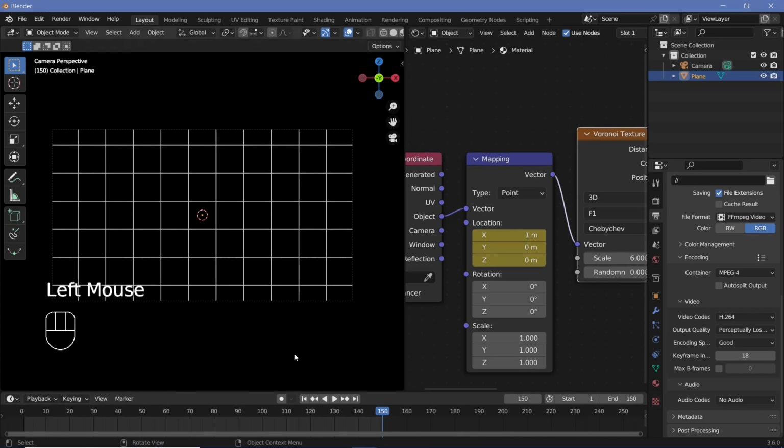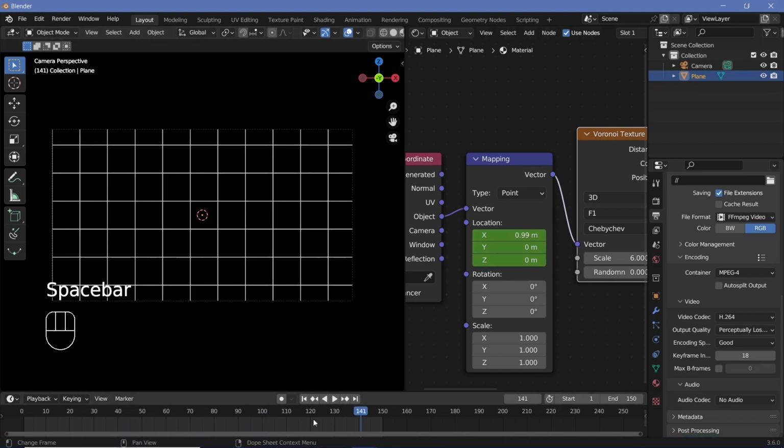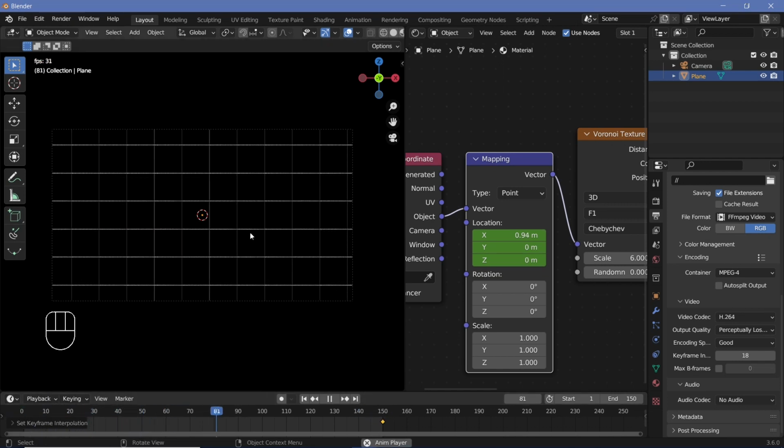If we were to play the animation right now, you can see what the motion looks like, and it's speeding up in the middle and then slowing down at the end. So to prevent that, we'll just select this, come down here and press T and change it to linear. So now we get a smooth loop of all of these lines moving from the right to the left.